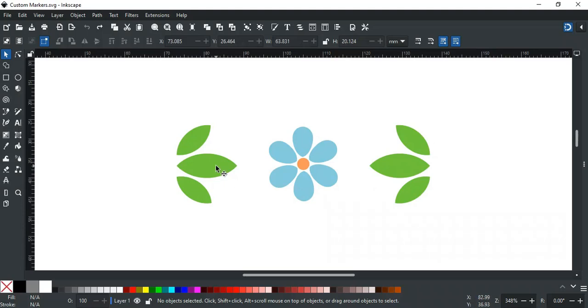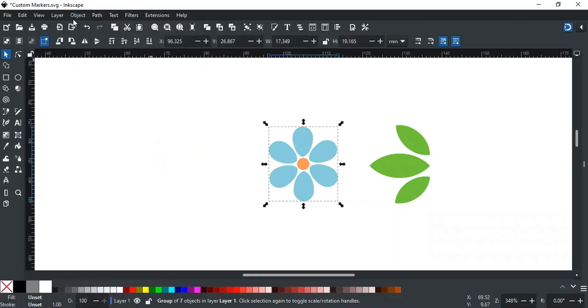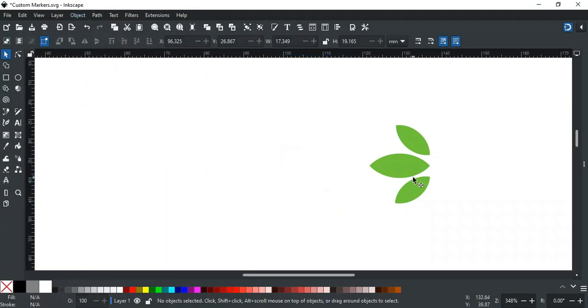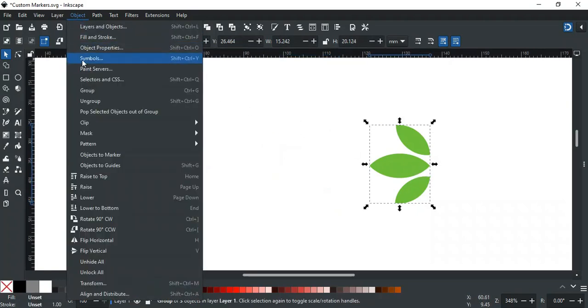For this, select each object one by one, go to the Object menu, and choose Objects to Marker. Each time you convert an object to a marker, the original object will be removed from the canvas.